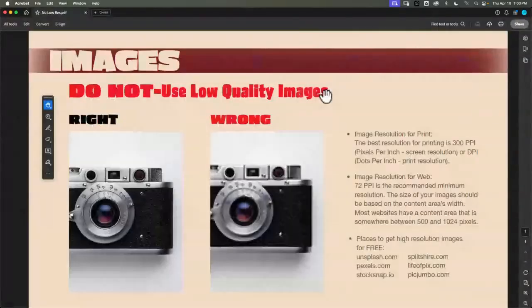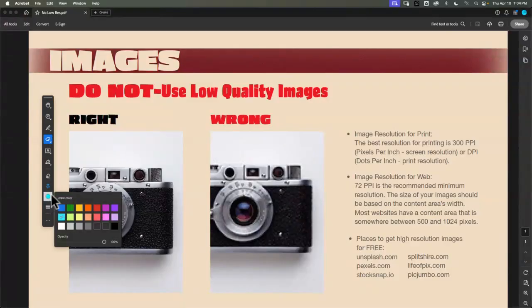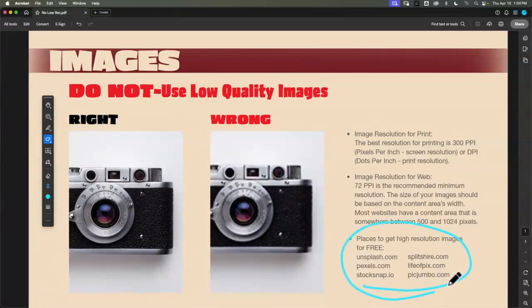Let's start with low res. First thing, low res, low quality image. Do not use low quality images. There are so many ways to make sure that your image is high enough res out there. These sites that you see here are great. Please use them, right? They're listed here. If you need images, check them out.